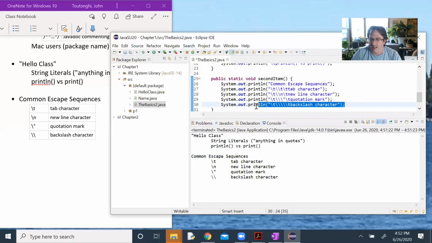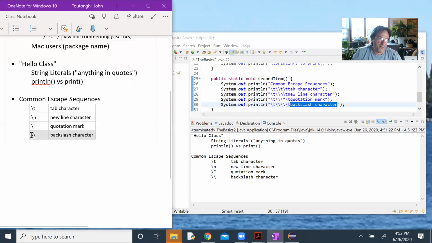So here, if I were explaining this to you, it's a print line statement that begins with the tab. And then these 2 backslashes allow me to print 1 backslash. These 2 backslashes allow me to print another backslash. And then I tab in and I print a backslash character, which is this line over here in the notebook. Okay, so that's escape sequences and string literals.